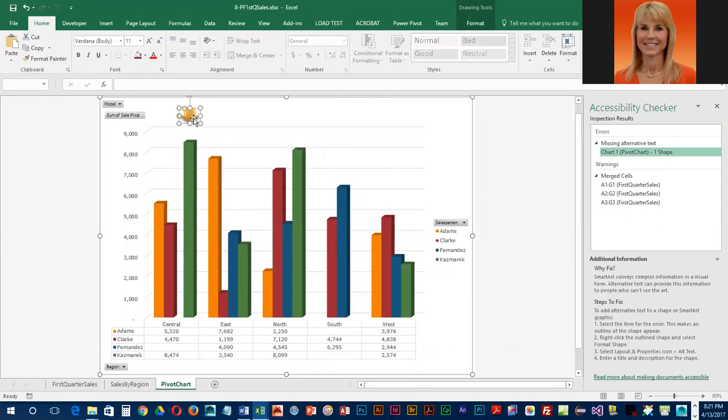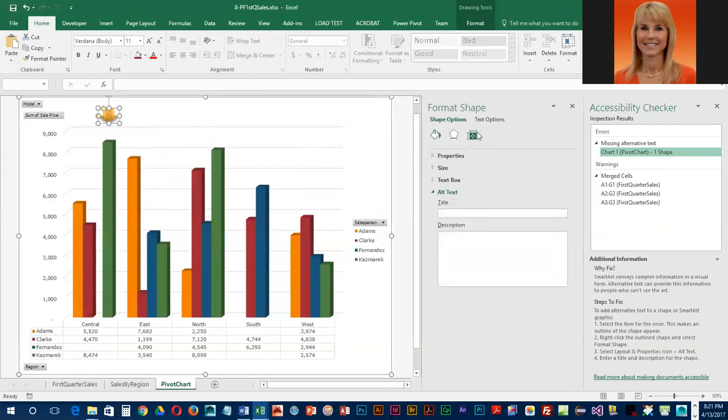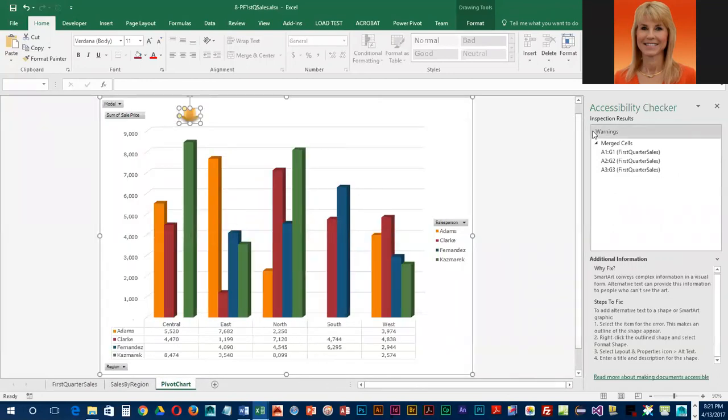So we're going to right click and format object. And again, we're going to go into this property size business, and we are going to say downward pointing arrow. And we'll say it's an arrow pointing at the highest sales. Okay, and then when we close that, all of the errors are gone, and that was all that we needed to fix. So we're going to go ahead and save our changes. And then we can close out of the accessibility checker.